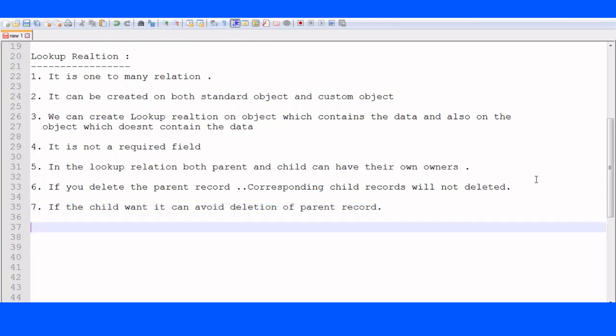Next, how many fields can we create? We can create 40 lookup fields. Again, I am repeating: lookup can be created on standard and custom objects, on objects which contain data or don't contain data. If you delete a parent record, child records are not deleted.